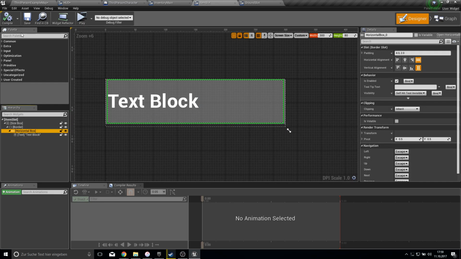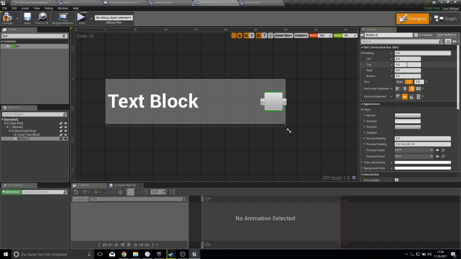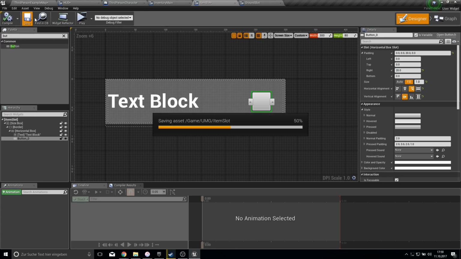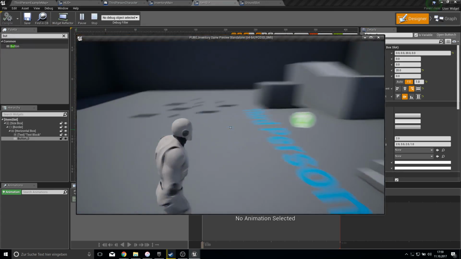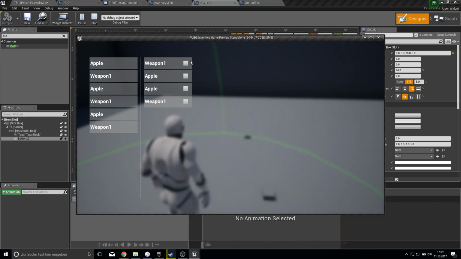So we have here a horizontal box, so let's bring in a button. This will be a trash button or something. Let's make this small but to the right. Let's click on fill and set padding on the right to about 20. It's okay, I think. So we have here a small trash button. Let's see, yeah, this works.